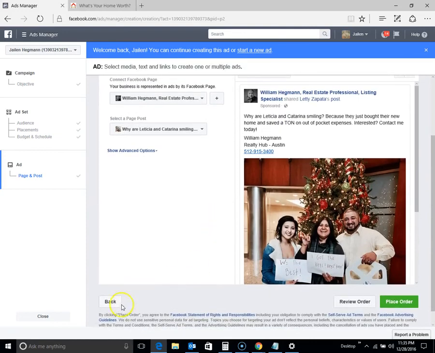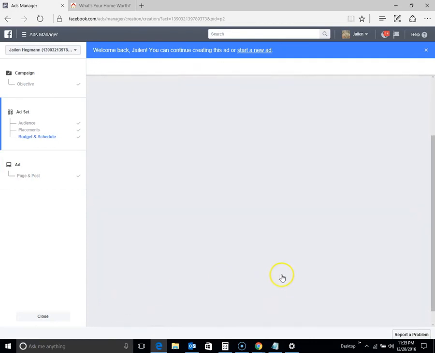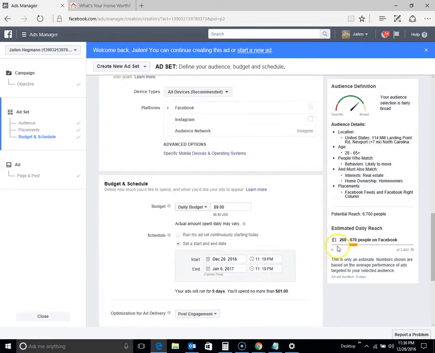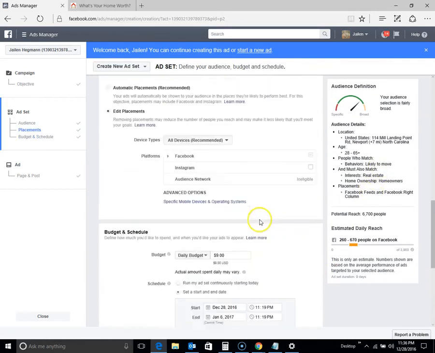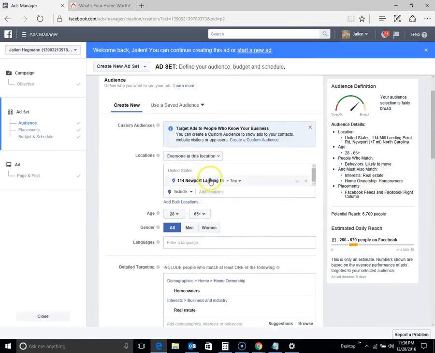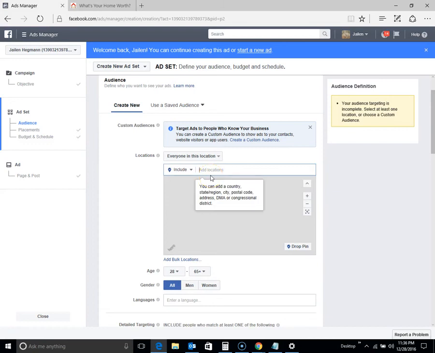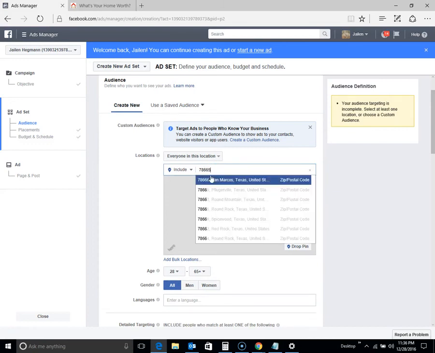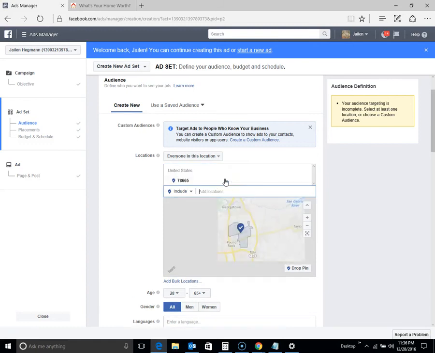There's one thing I wanted to show you guys I missed here. Be careful of this because look at this. Sometimes they mess up. 114 Newport Landing, but look over here. 114 Mill Landing Point, Newport, North Carolina. That's not right. This is supposed to be 114 Newport Landing Place, Round Rock, Texas. So obviously Facebook had an issue there. So now I'm just going to change it back to zip code.